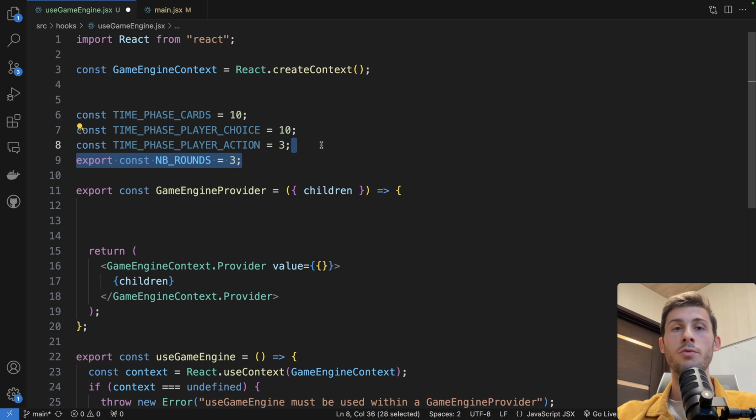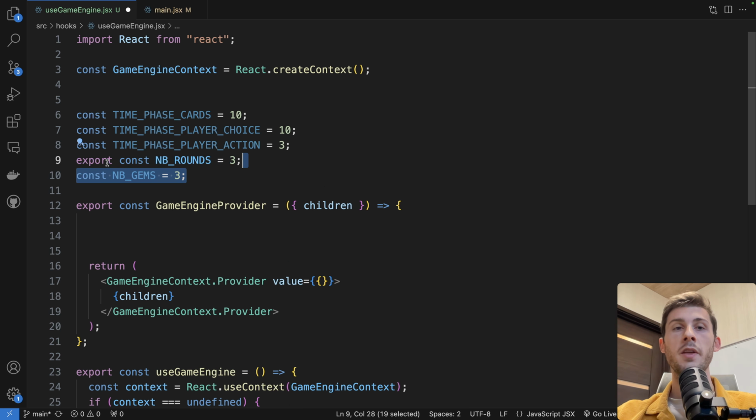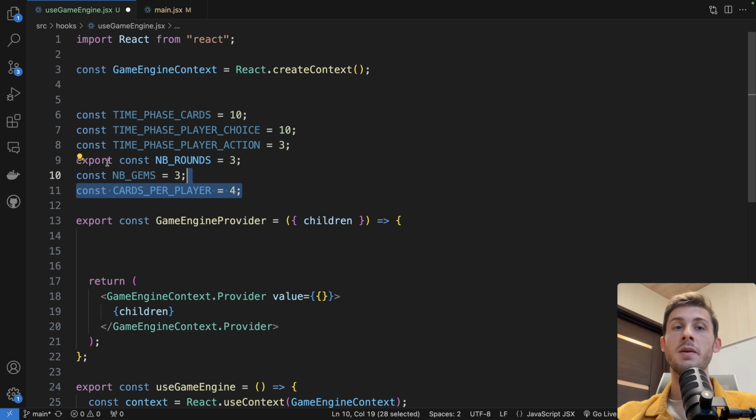Then the number of rounds per game. Let's put it at 3 by default, and we export it because we will need it outside the hook. Then the number of gems that are available in the middle of the screen. So they will fight for 3 gems. That's why they will punch the other characters, because if they can't grab them, they need to get them from the user who already has it. And the number of cards per player. Now we have this ready, we need to create our state variable.